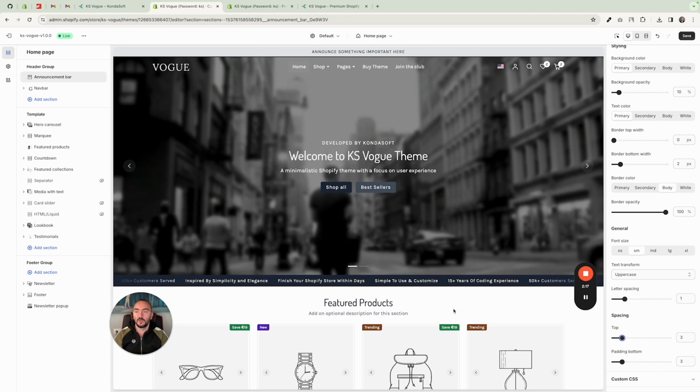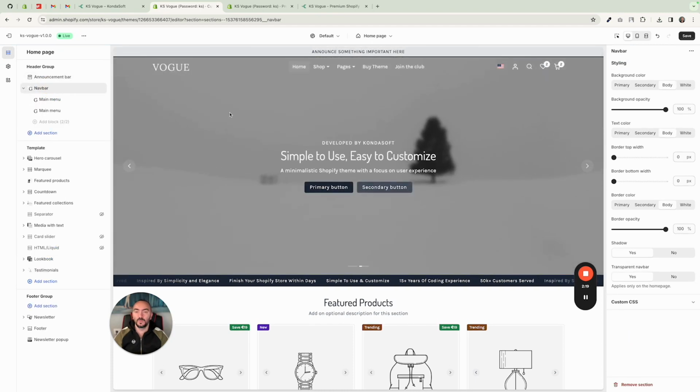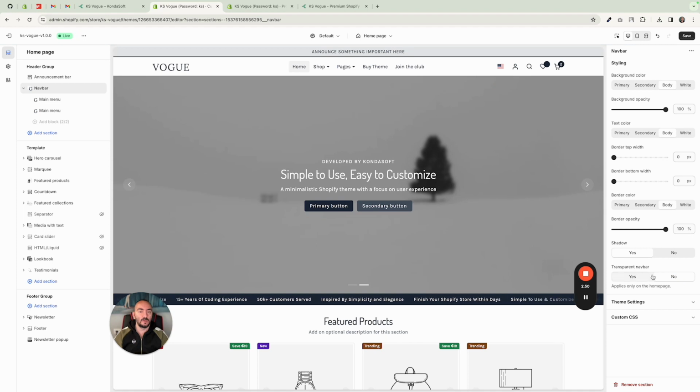Okay, then we have the nav bar. The nav bar has the general settings, again the style that you can control. New for this theme is this transparent navbar that is available only on the home page, not on other pages, and normally you should have the first section here, some type of image, or the hero carousel is perfect. But if you don't want to have this transparent navbar, you can simply disable it here.